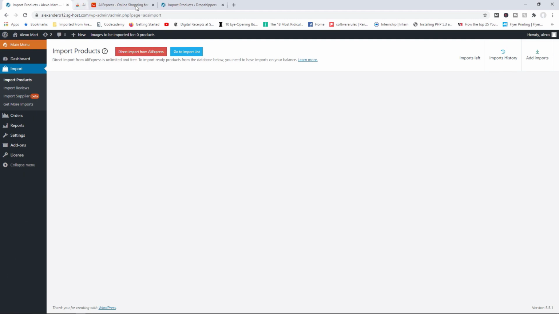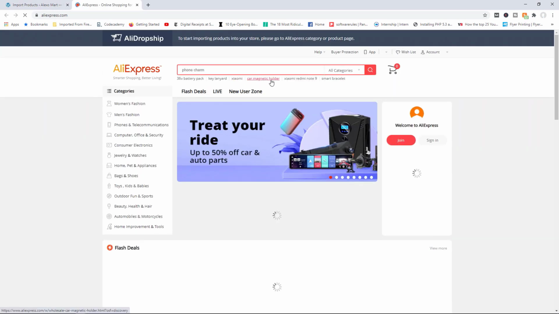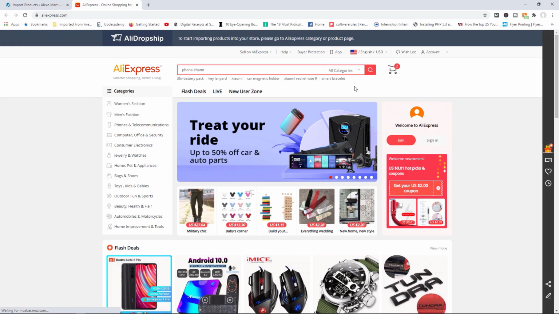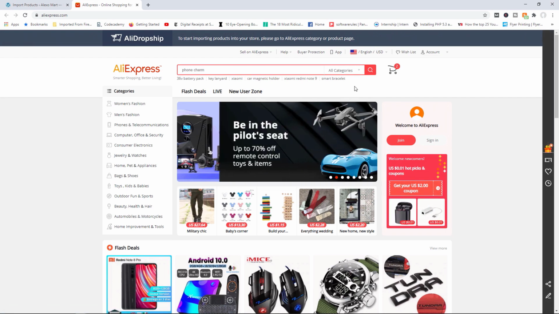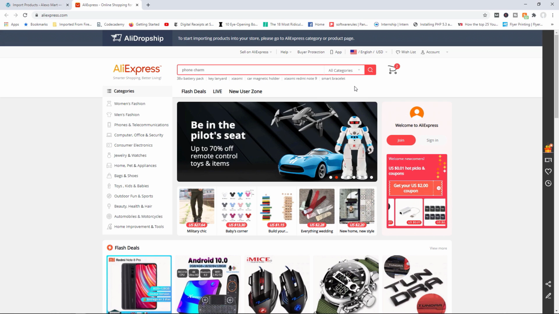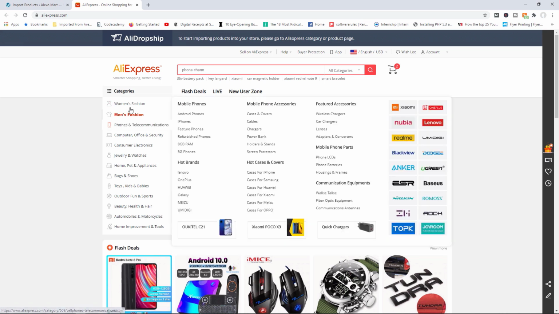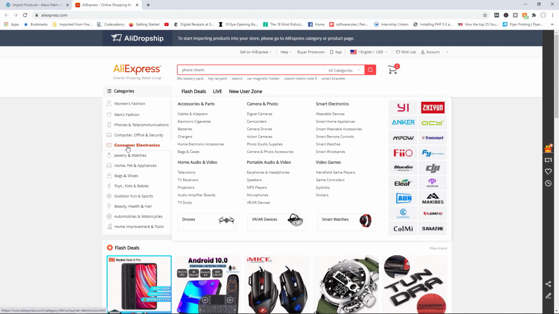Let me just go ahead first of all and remove all of these tabs. Okay, click on direct import from AliExpress. And okay, so the first thing we need to do right now is to go to a category of products that we want to import. So over here on the left, let's go with the consumer electronics, and then here let's navigate to the subcategory of video games. Let's click in there.